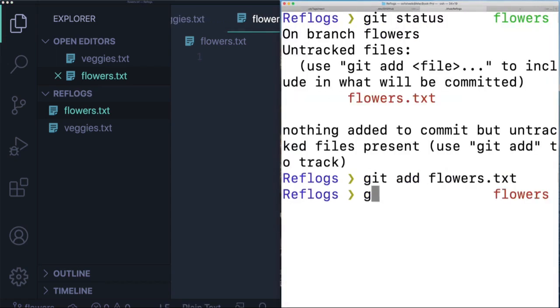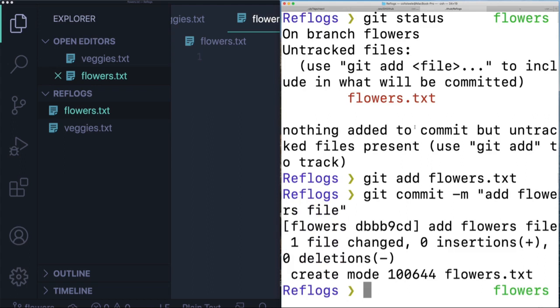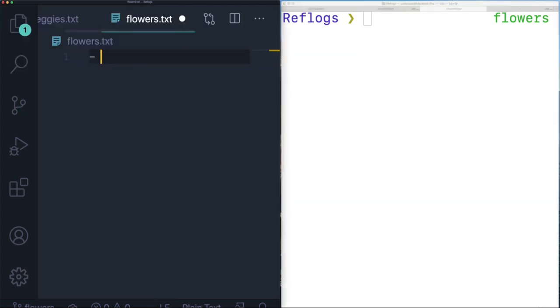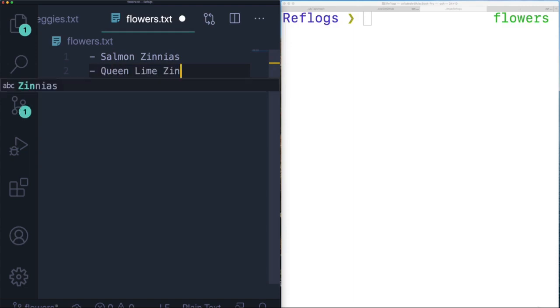Git add flowers. We'll do a git commit -m, add flowers file. So I'm pretending this is a feature, so I'll have a couple of commits. Let's see, I'll add some flowers. How about some salmon zinnias? And what are some other queen lime zinnias?